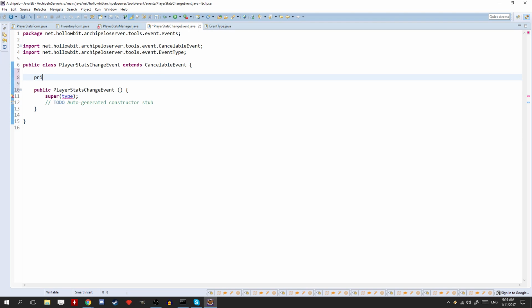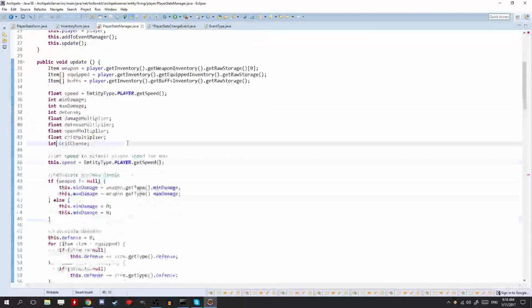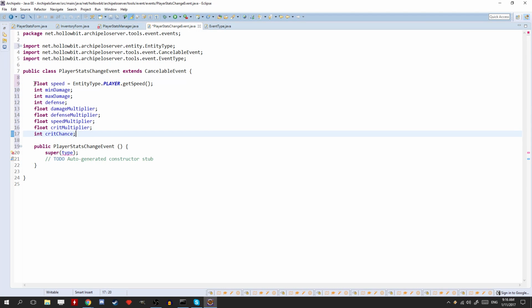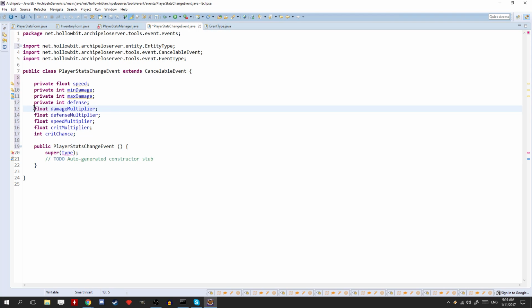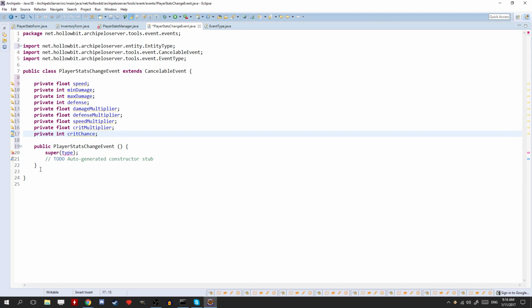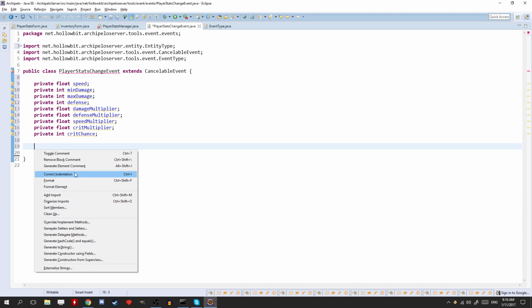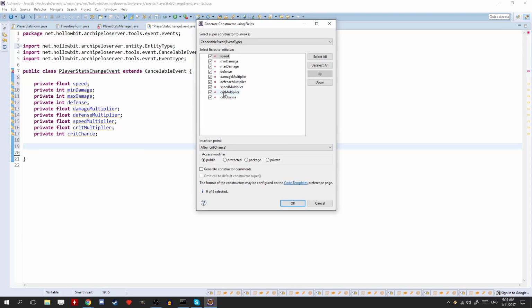So, private. Let's just copy all this because it's basically the same thing. And we'll add private in front of each one. Okay, let's remove this. And this generated constructor, oh yeah, this is cool. Using fields. Okay, we're going to use all the fields.